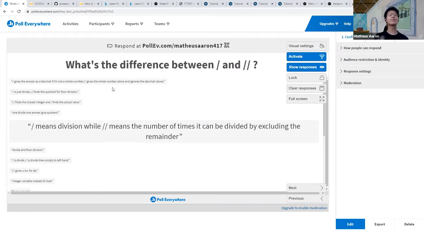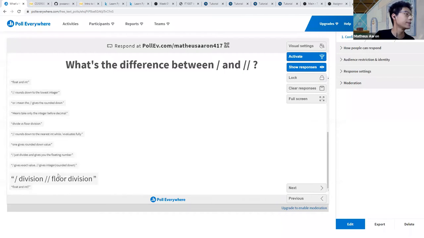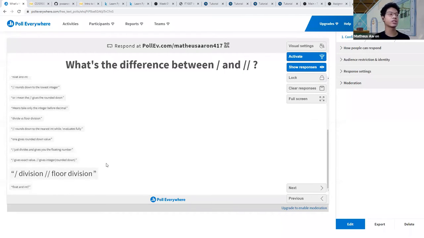Most of you have answered, and most of you gave good answers. The very precise answer is this one: a single slash is division, and a double slash is floor division. What a floor division means is that you don't simply truncate the decimal points. You don't just remove the decimal points. What happens is that you round down the numbers. The key word here is rounding down.